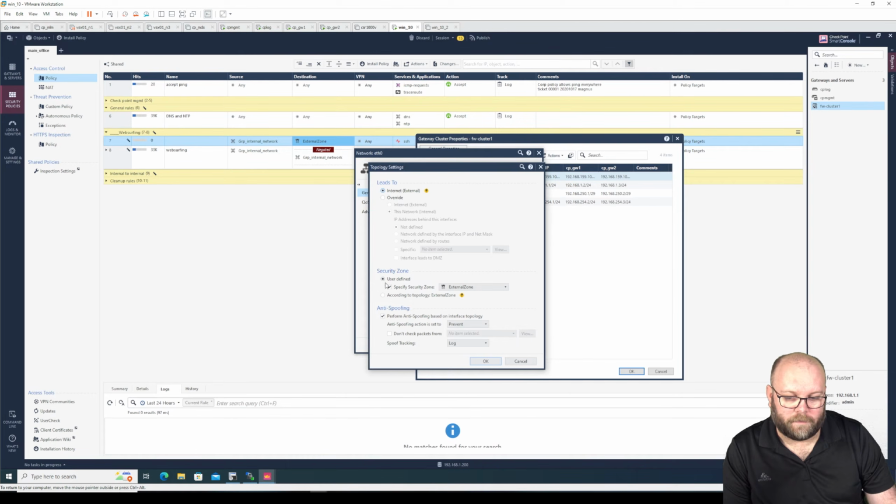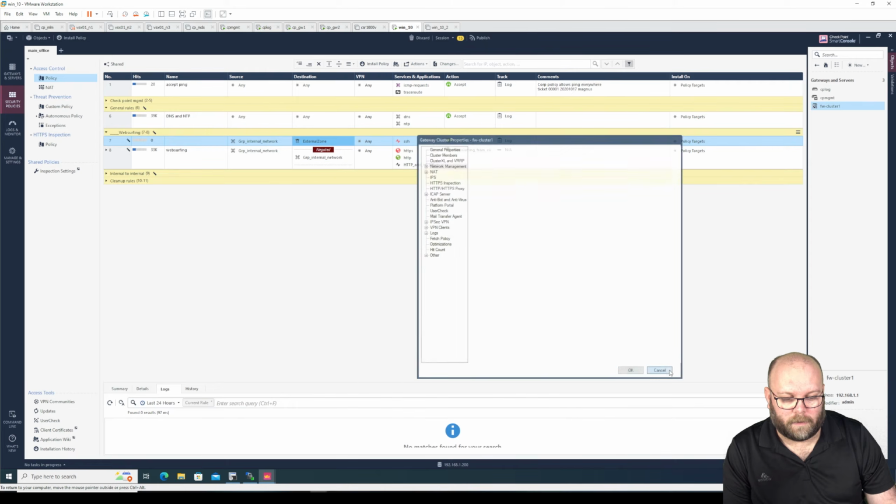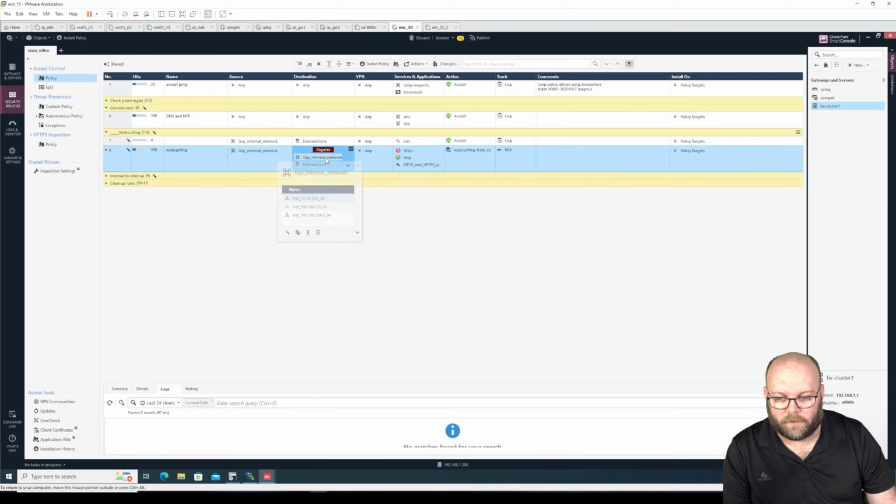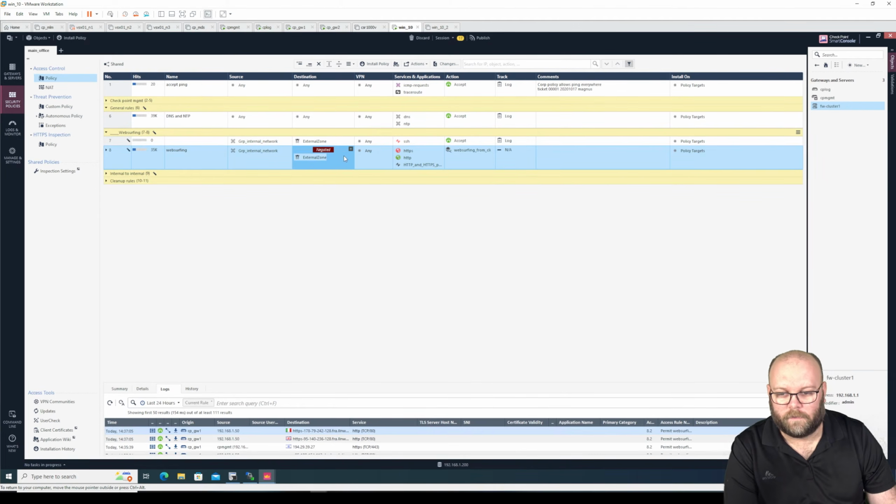So you see here that we have a security zone, external zone. Firstly, we can use this destination external zone if we actually tag an interface with the security zone that is referencing to external zone. You can have your own ones as well. And I will click cancel here all the time. So I will change this to external zone and I will remove this.